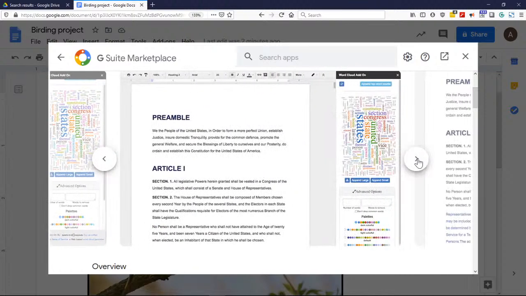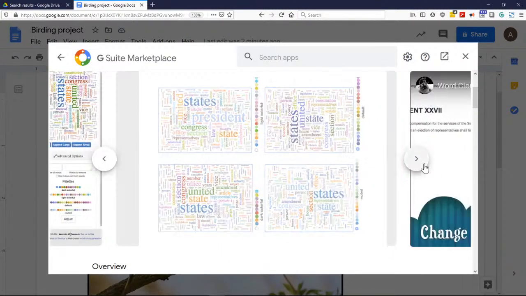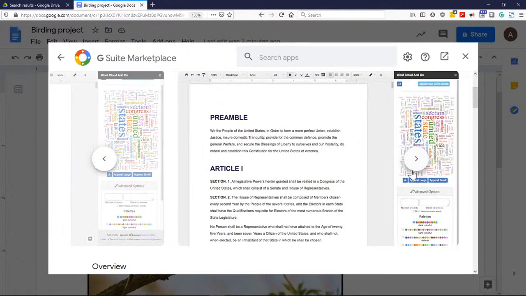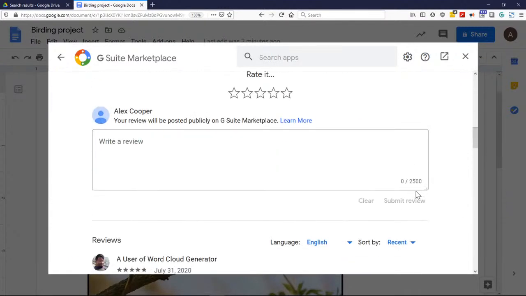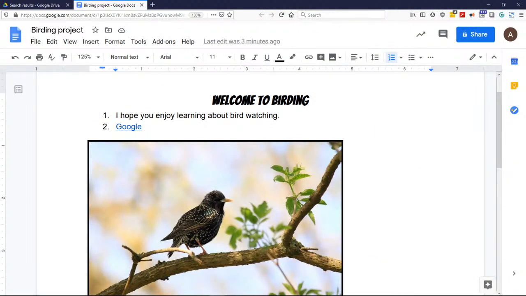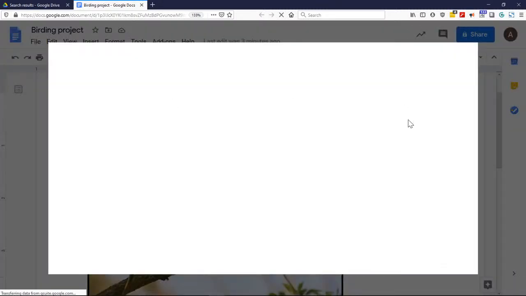Basically give it some text, and it'll make a nice little graphic out of it. And I believe this is the one that does the different shapes as well. So it can make your document a little more interesting. It kind of depends on what you're interested in.